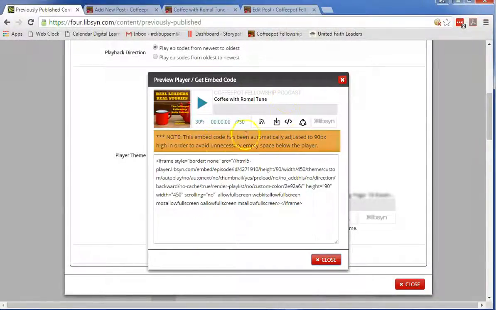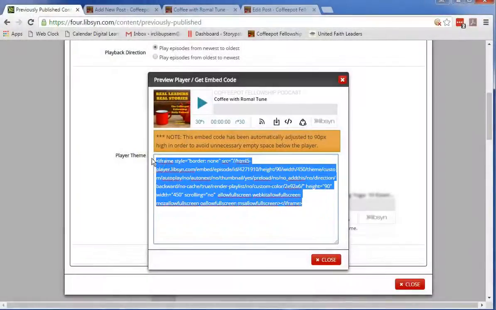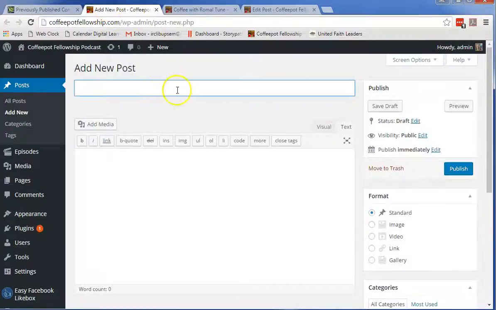So this is what the sample of it will look like. And this is the actual embed code. So I select this, copy that. I'm hitting Control-C on my keyboard. Now I'm going to go over to the back office.